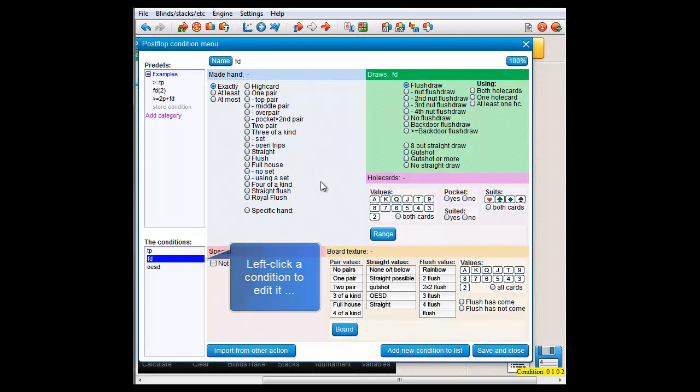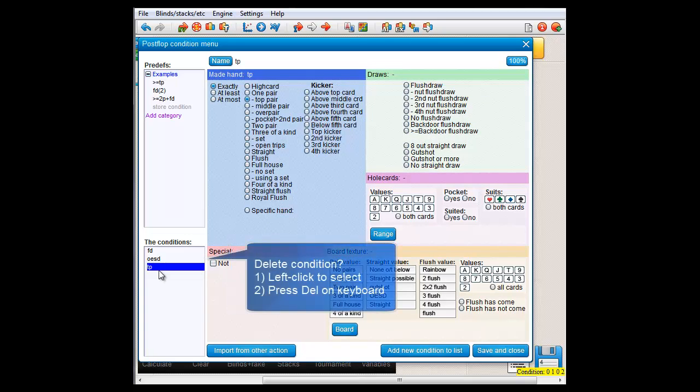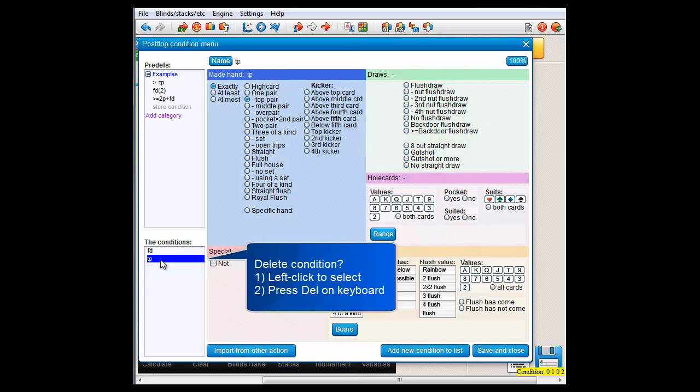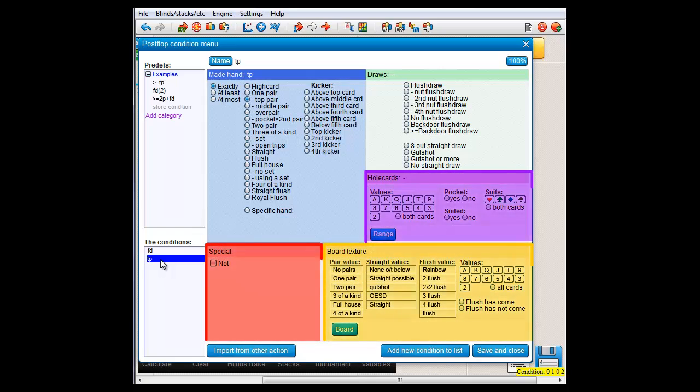And if you want to change the order of these conditions, then you can just drag and drop them. Should you want to delete a condition from the list, then select it and press Del on your keyboard. And it will be removed from the list. Okay, that's it for part 1 of this video on the postflop menu. In the next video, I'll discuss these other fields.